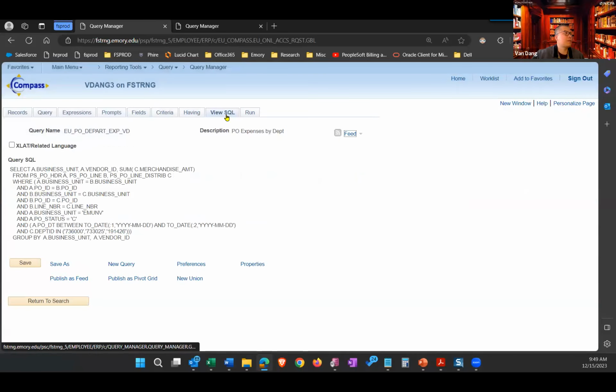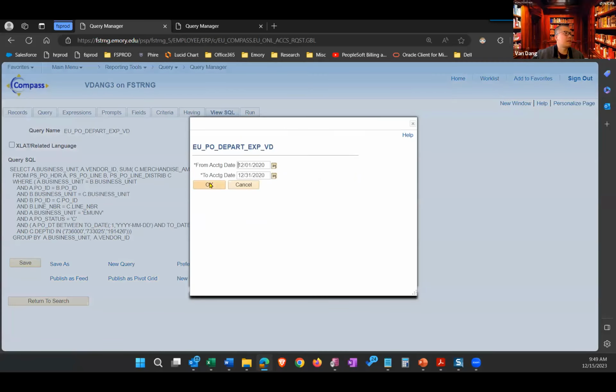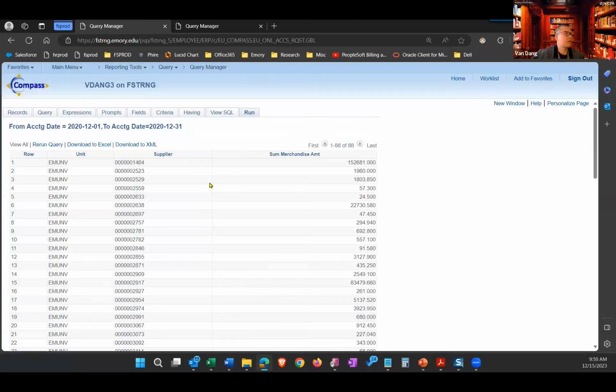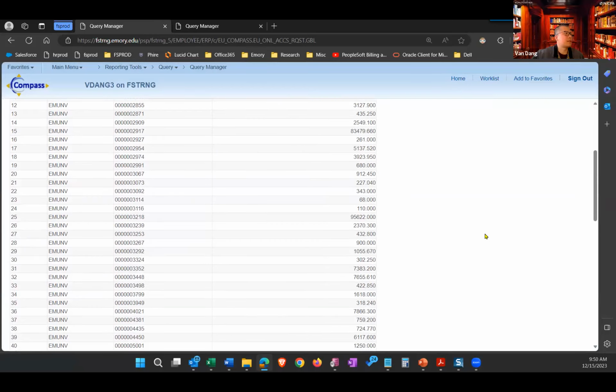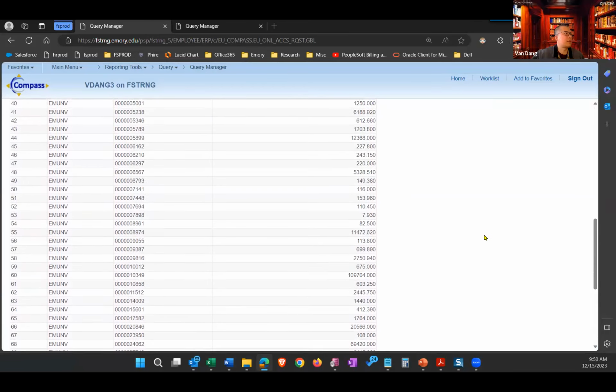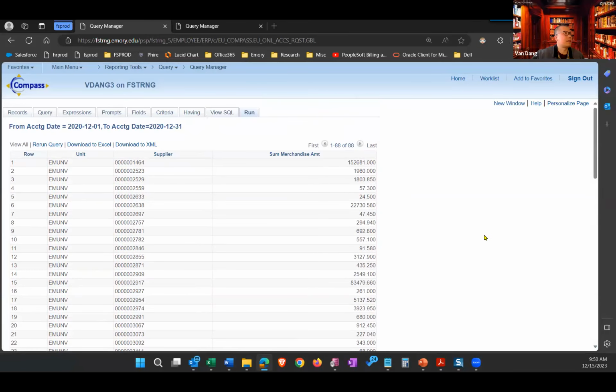Now, if you look at the view SQL, you will see this group by. When you have an aggregate function, you will see this. Hit OK to run. I thought there's one other step. So go ahead and export that and you could show that it's the same.